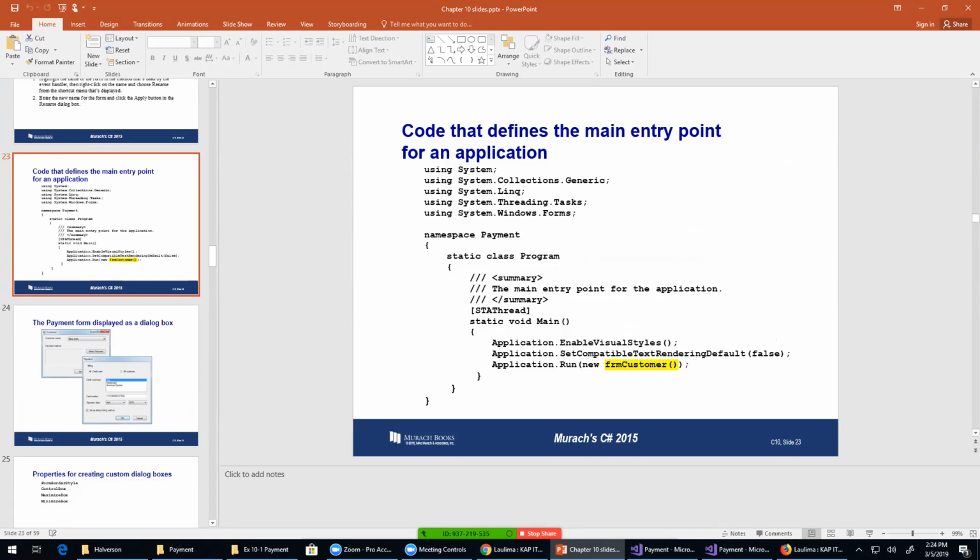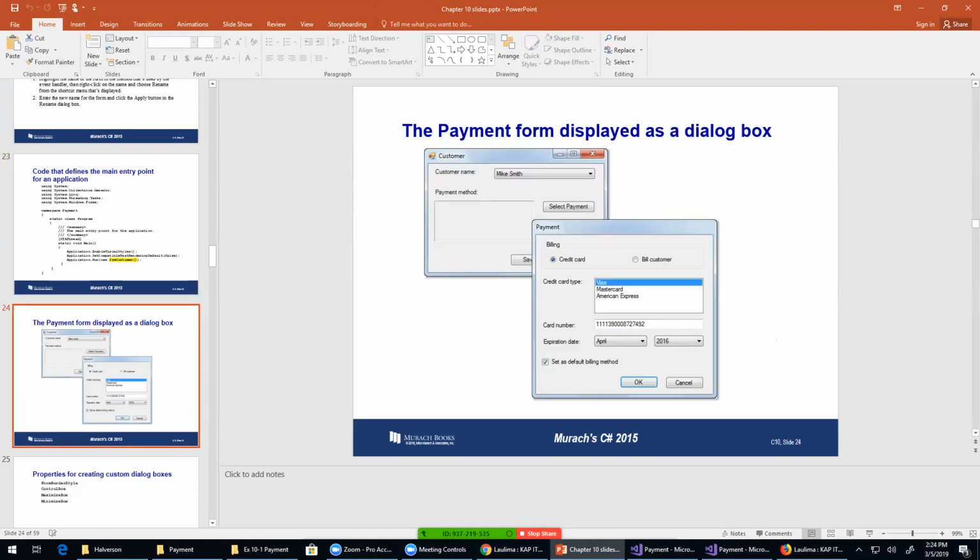This defines the main entry point for an application, and this says that you want the form, the frmCustomer class, that form to pop up first. That's what you see first. So this is going to pop up first.